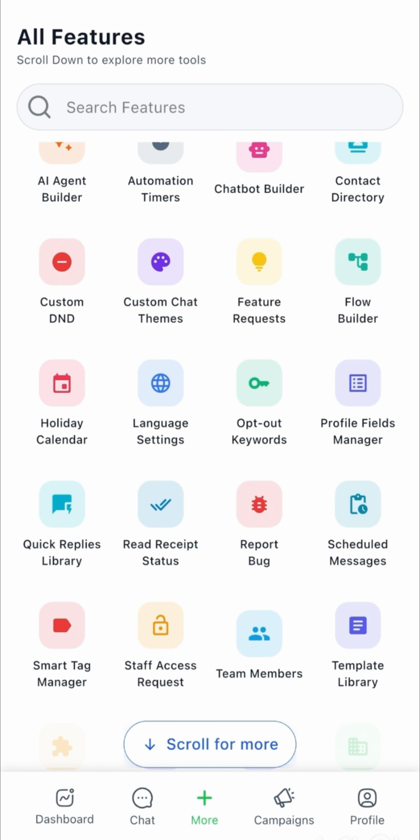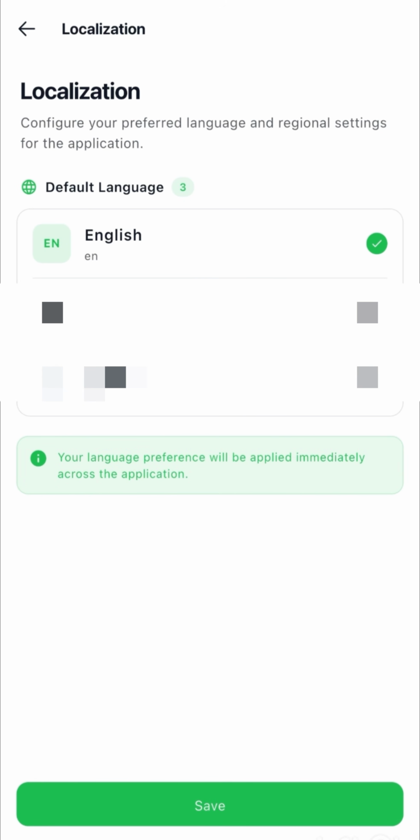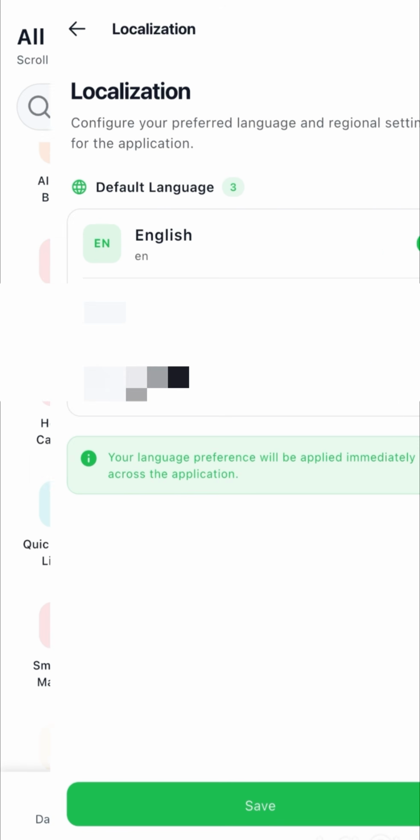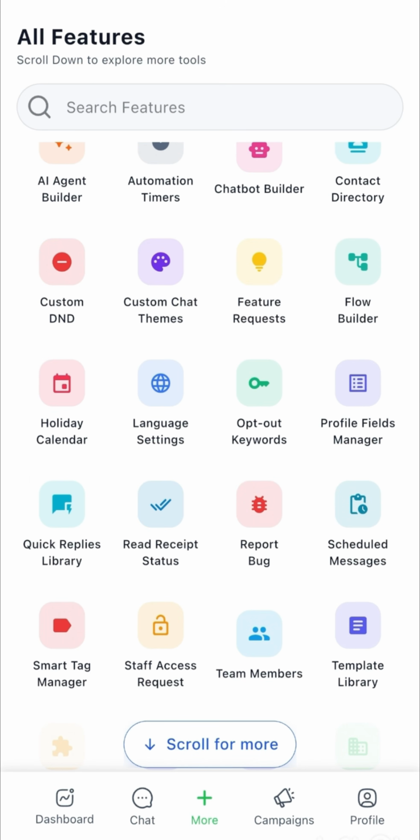Then we have language settings. As we all know that we are going to introduce more than 150 languages in our application. So you can set up your language according to your business requirement, and you can also translate the conversations and reply to the customer according to their local languages. Next, we have opt-out keywords. We can add opt-out keywords like stop, not interested, do not message that the customer sends to us, and the customer would be opted out from our conversation. So the next time when we are adding those customers in our campaign or our broadcast list, they would instantly not receive the message because they have already opted out.